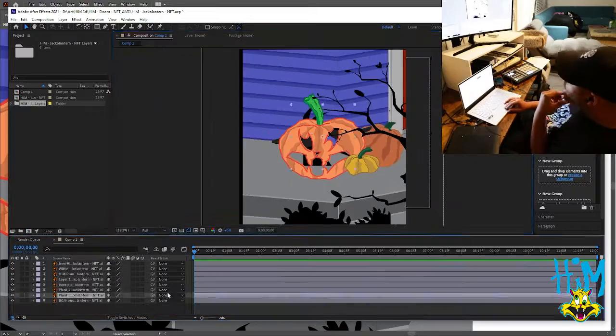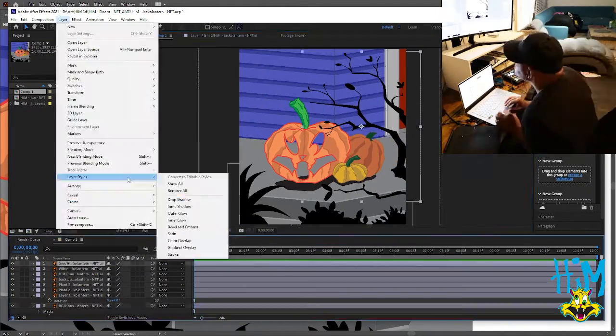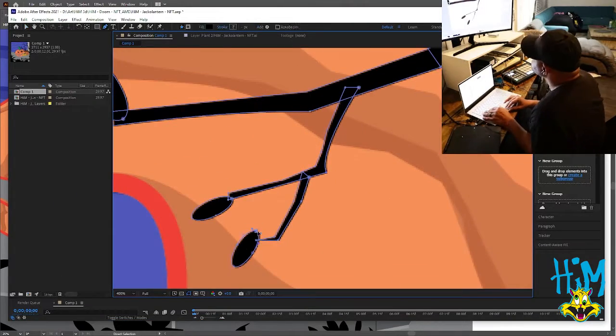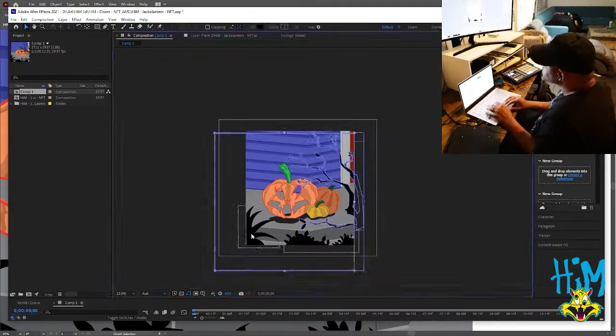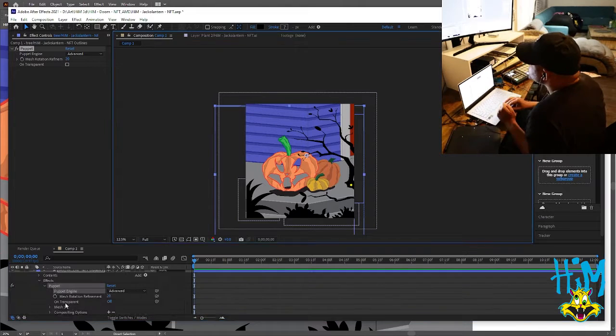Now, once I was done with the colors, it was time to go in and animate my foreground. I had some grass, bushes, and the trees. And the tree was actually the hardest part to animate.